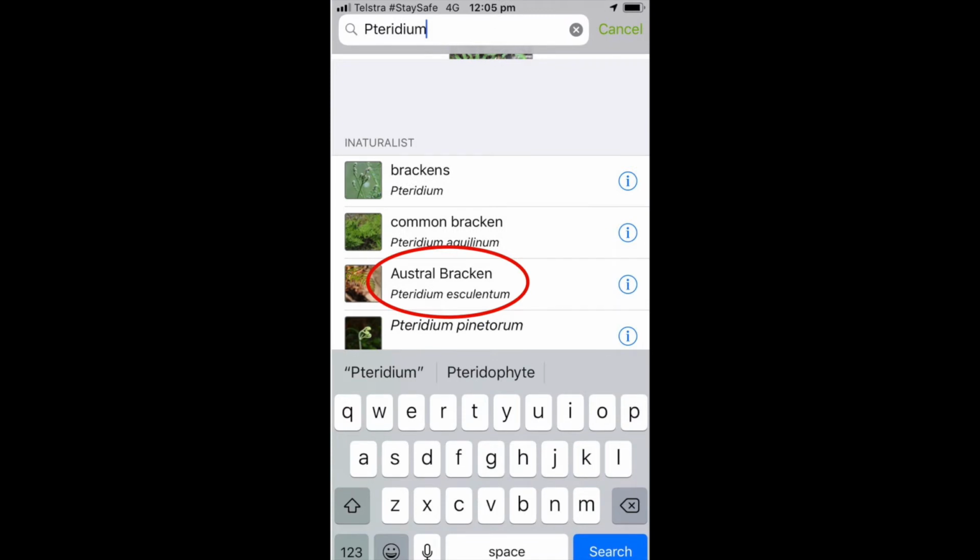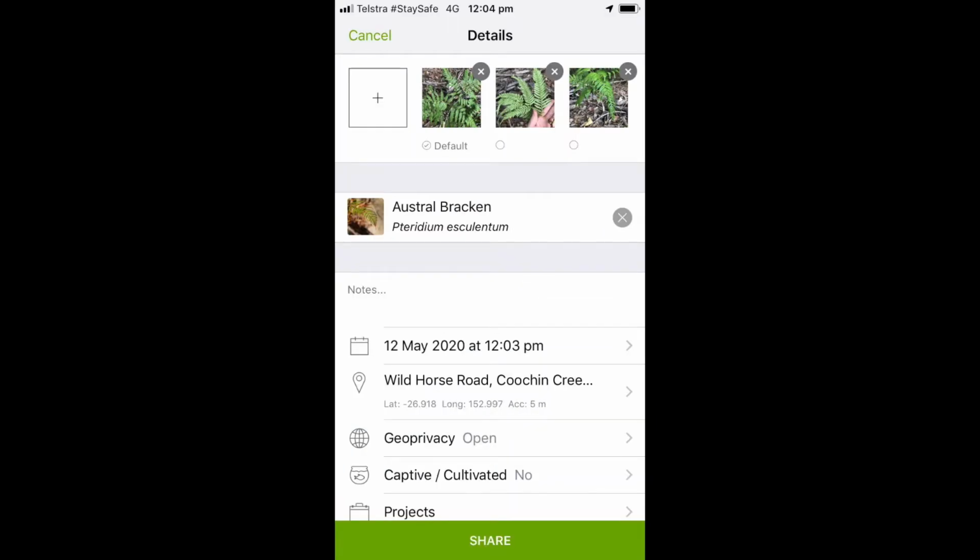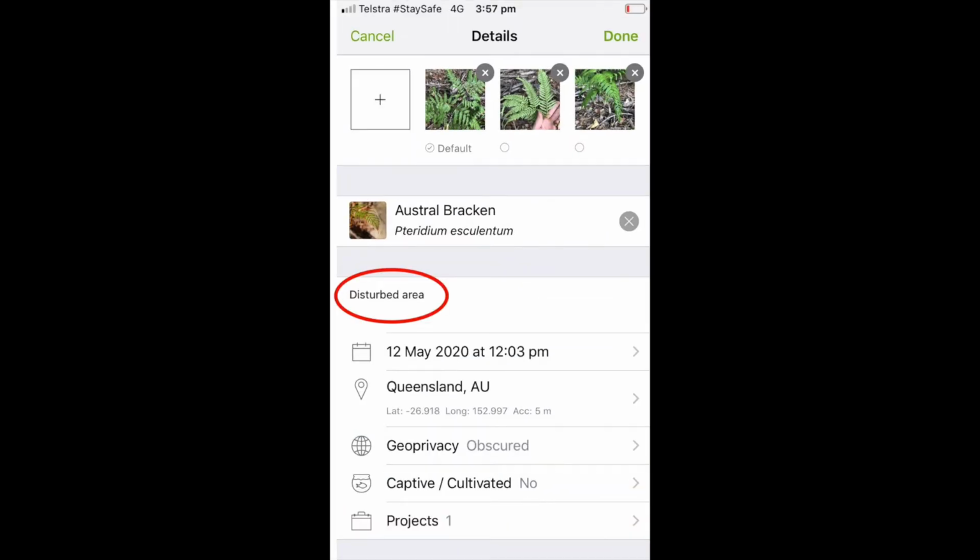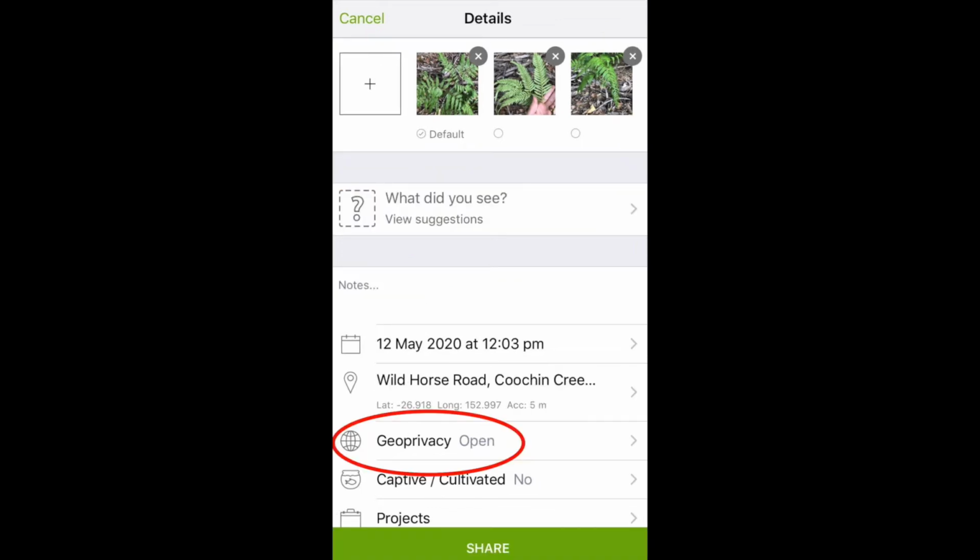Once you have tapped on the species you want to identify it as, it will take you back to your observation. Next step is to add any notes you want to add. Keep these brief and only include what can't be discerned from the photos. Things like situation, latex, smell, texture are quite helpful for plants, for example. The date and location should auto-populate from the photo.